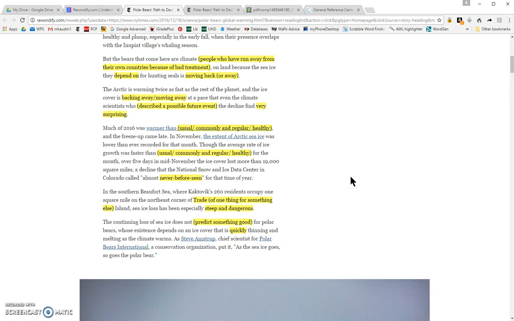And let's take a little tour of this. Now, it's not perfect because it's automatically done. Sometimes the definitions replace one word that seems equally difficult with another word, but in the main, it's very helpful. So, for example, the bears that come here are climate refugees, people who've run away from their own countries because of bad treatment. I think that might help somebody access that word.